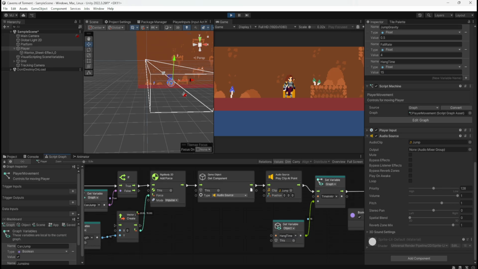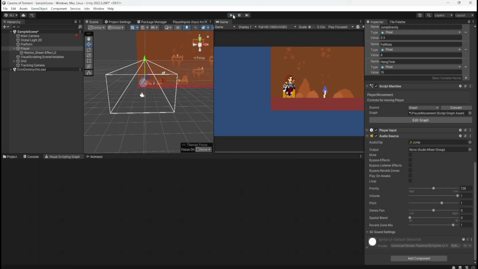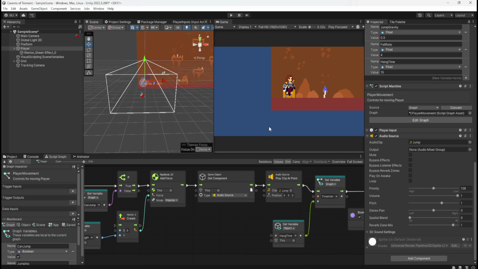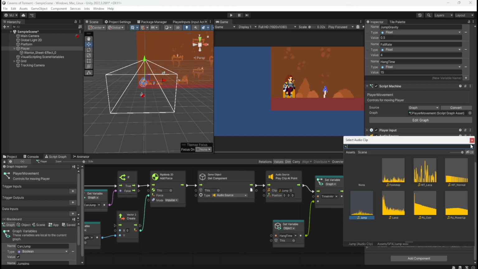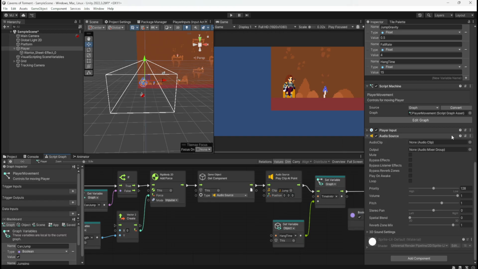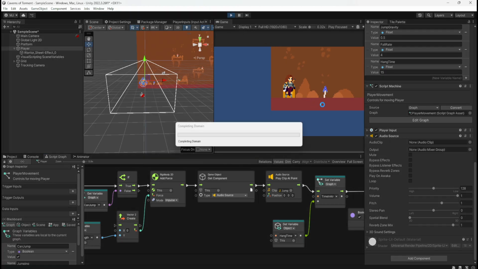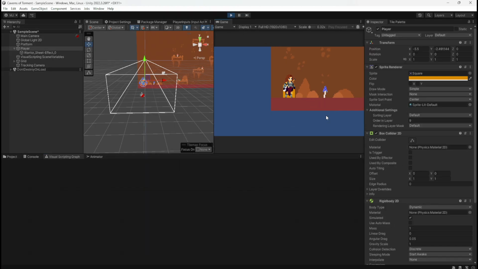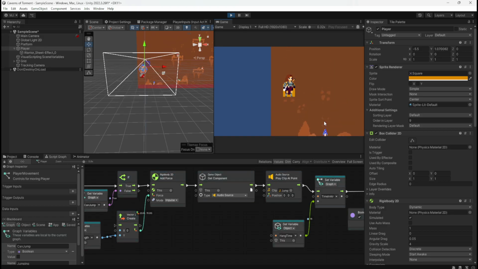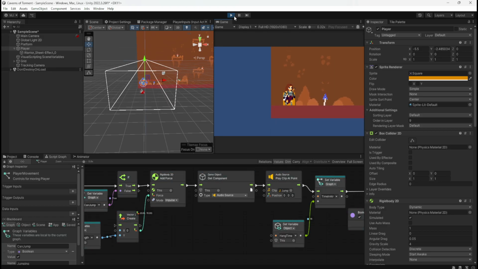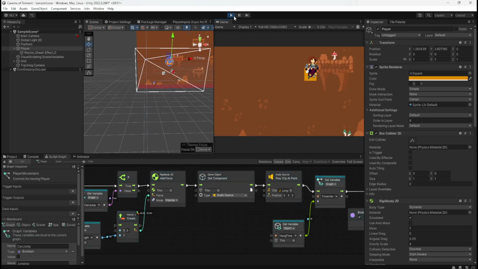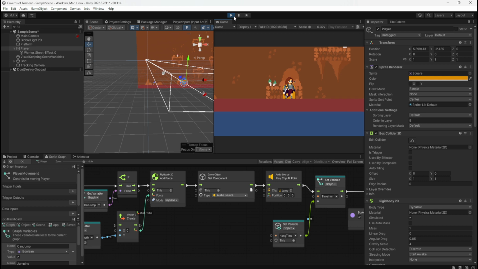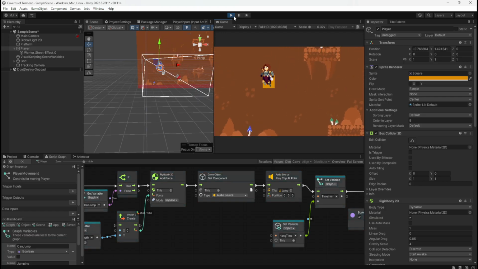Let's put in the sound effect for the landing. So I kind of want to remove that, you know. If I remove that, there we go. Okay. Oh, that's interesting. I've just noticed something.